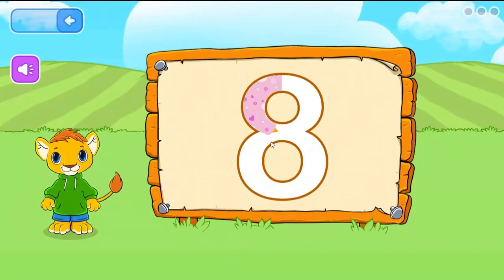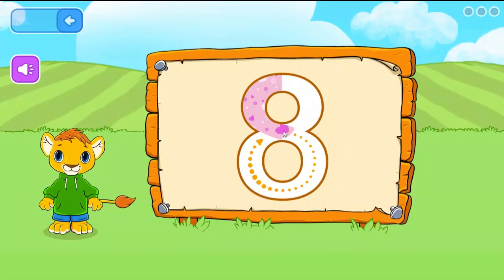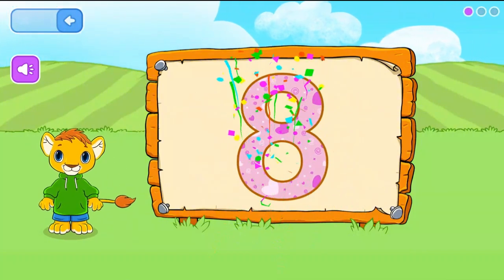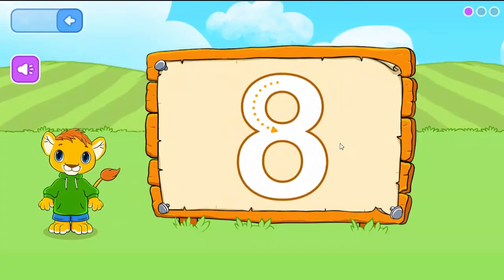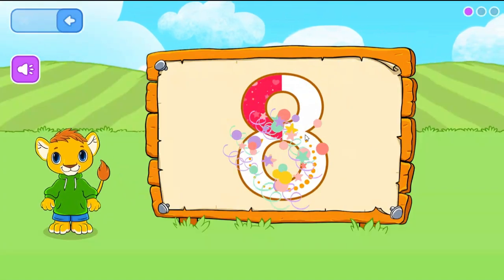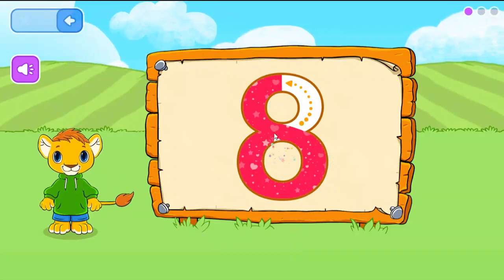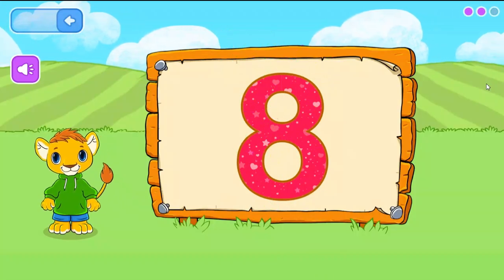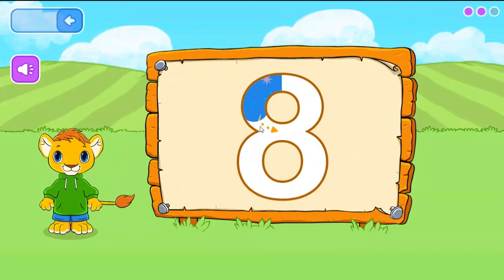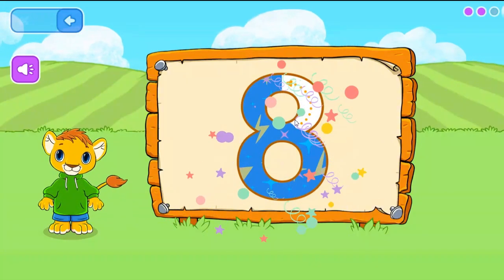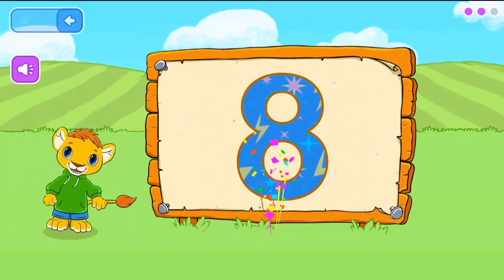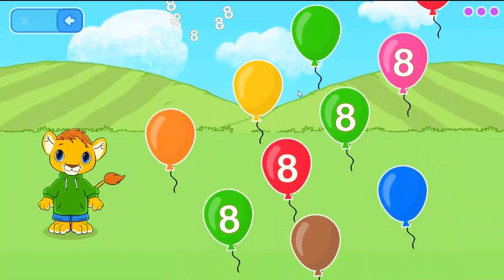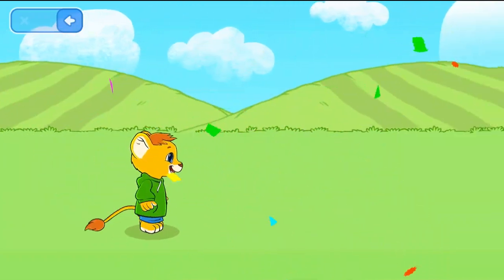Let's learn to write the numbers. Try again. 8. Nice. Let's learn to write the numbers. 8. Nice. Let's learn to write the numbers. 8. Great. Good job. 8, 8, 8.